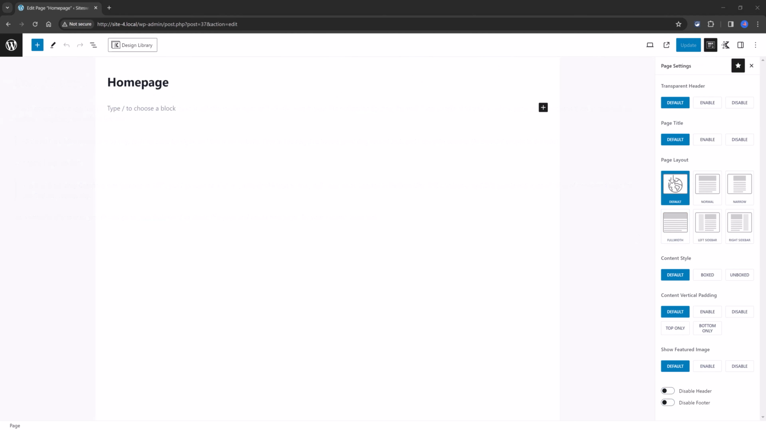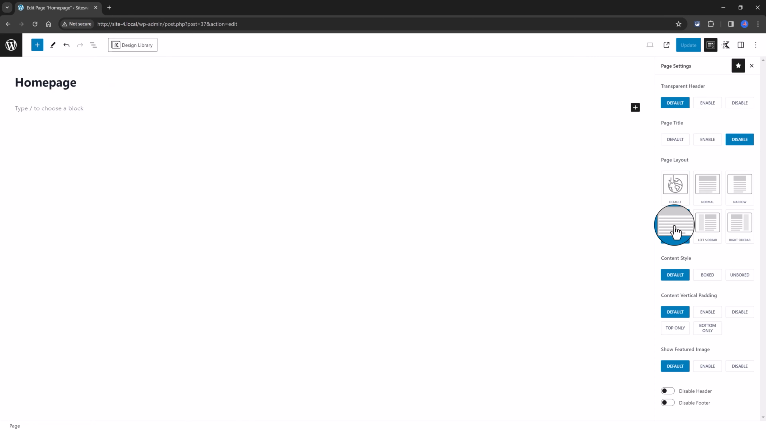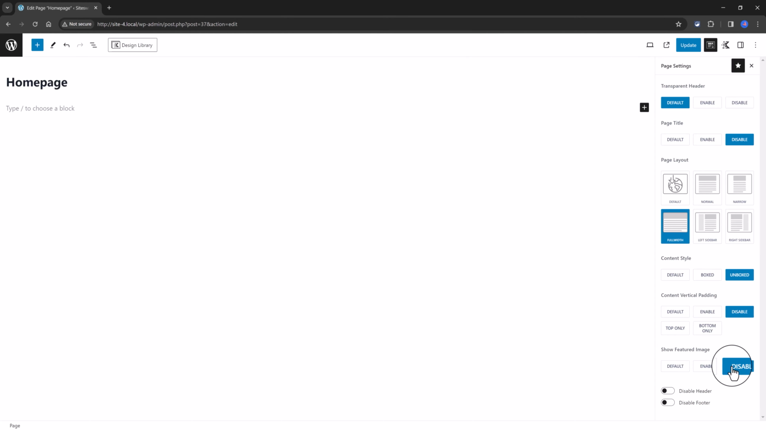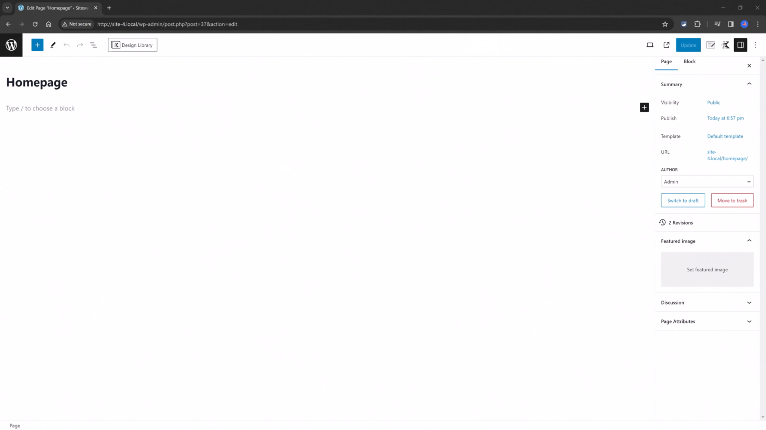I already have the home page, and here are the page settings. The page title I disabled. The page layout, I set mine to be full width. Content will span from right to left, taking the full 100% of the screen size. The content style is unboxed. The content vertical padding is disabled. Also the feature image. Okay, inside the WordPress editor, I will show you a couple of ways to insert Gutenberg blocks.